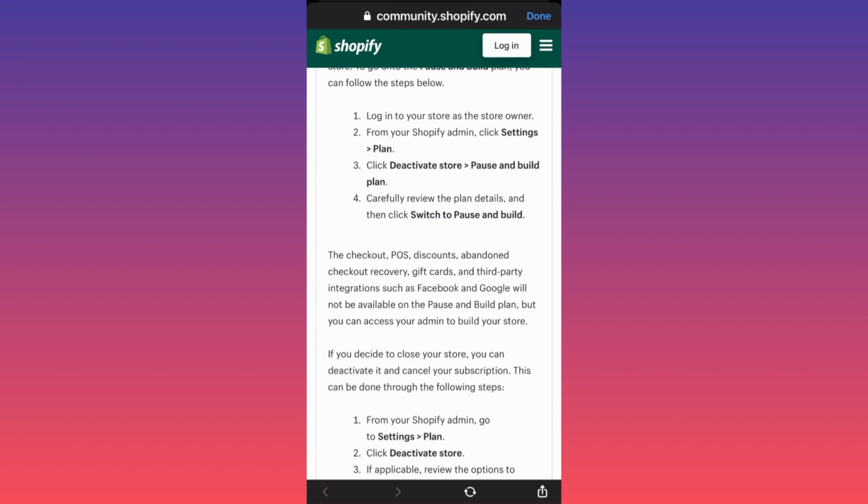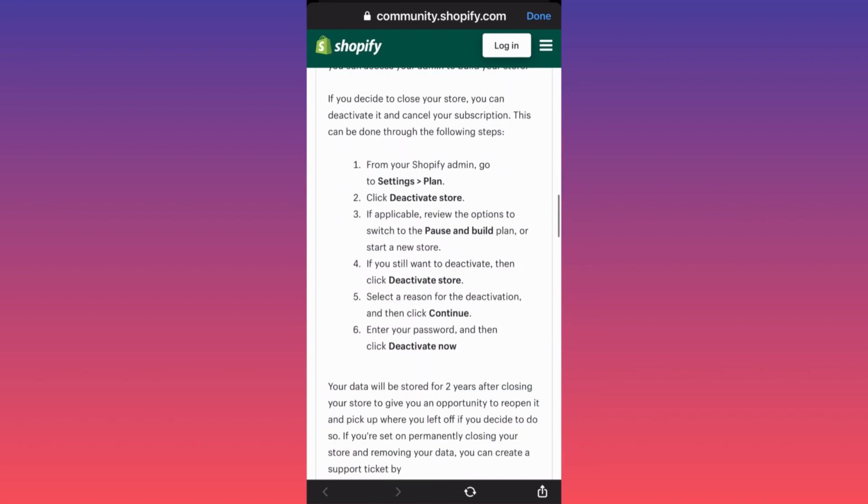Then, if you actually decide to close your store, you can deactivate and cancel your subscription as follows. There are 6 different steps to do so. So first thing you want to do, you want to go to your Shopify admin again, go to your settings and go to the plan. So far so good. Then you want to click on the deactivate store option, and then if applicable, review the options, switch to pause and build plan like we mentioned. If you want to deactivate or cancel the plan, you want to click deactivate store.